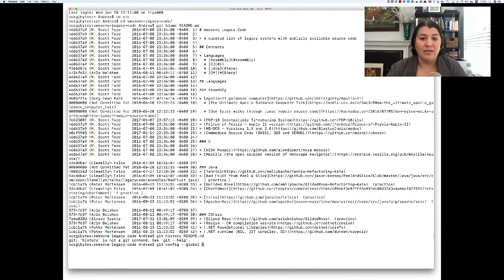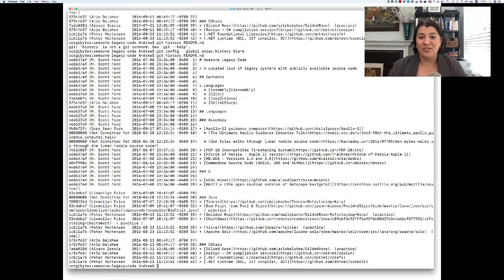Now I can use the alias command. So alias and then dot. And then I want to use the term that I want to use. So in my case, history. And then the term that I want to link it to. So blame. Now, if I run git history again, it works just like git blame.